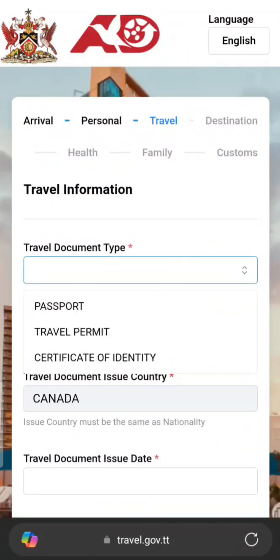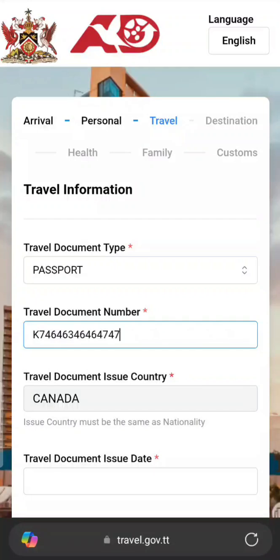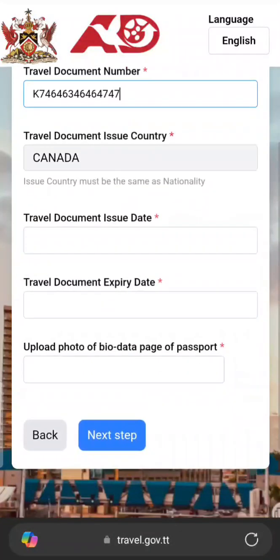Travel document type: most people will have a passport. Passport number, be very careful. Issue date, expiry date, upload the photo biodata page of the passport. I'm going to do this, then tap on next step.